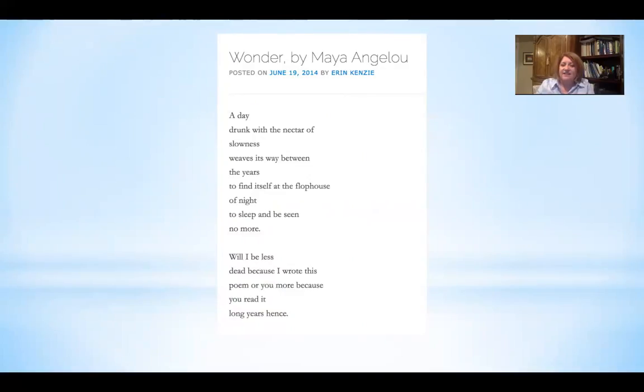I could connect to the first few sentences. "A day drunk with the nectar of slowness weaves its way between the years." And I've had days like that. I've had days that are slow and luxurious. I had a day like that last Sunday. And how I'd love for days like that to go on and on and on, endless. Sometimes they do, and they end up being years. So what kind of connection could you make?